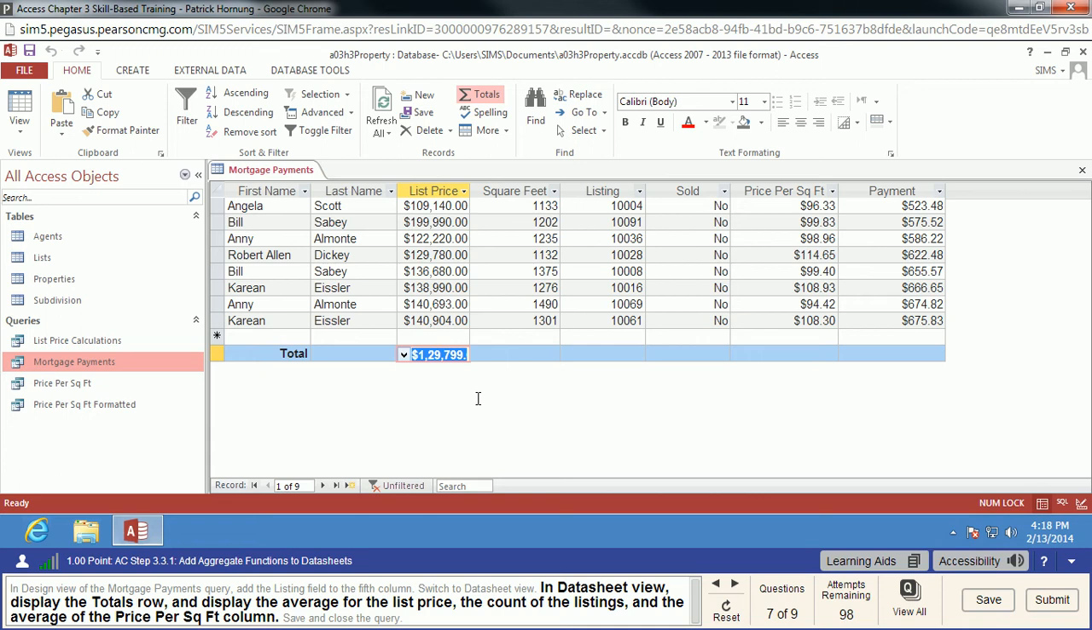Remember, we filtered some of these out. We only are including the unsold properties, for example. So it's only going to show you the average of what is visible. If we change the way the query works, it's going to change that value.